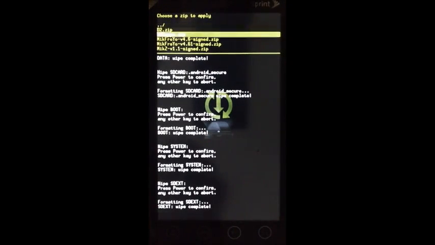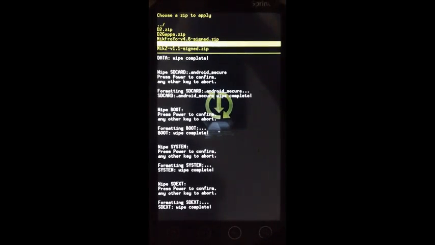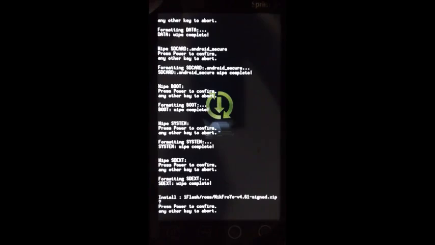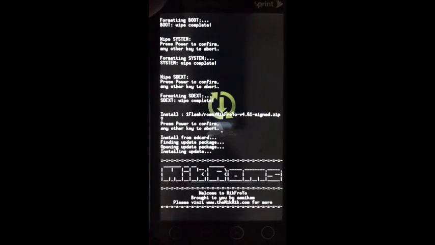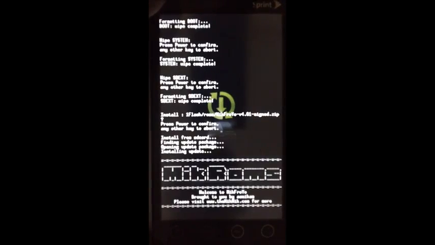And I'm going to come into the ROM folder, and I'm going to choose McFroyo 4.6.1. It's going to ask me, am I sure I want to do this? And I'm going to press the power button and say, yep, I'm sure, because everything that Mick makes is amazing.